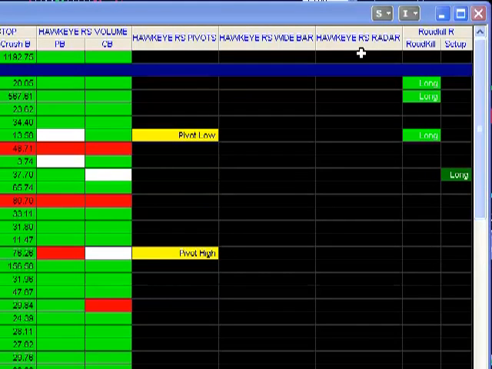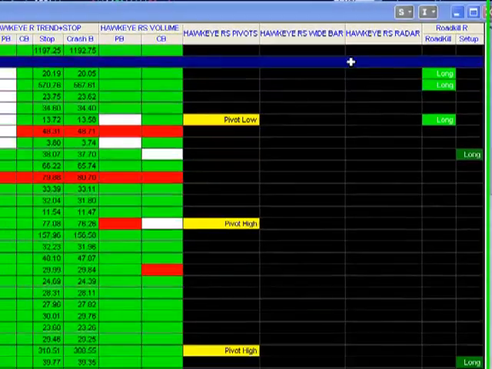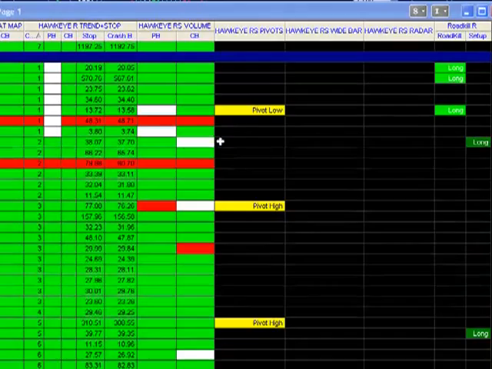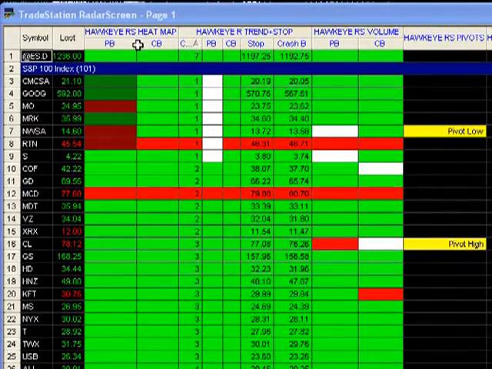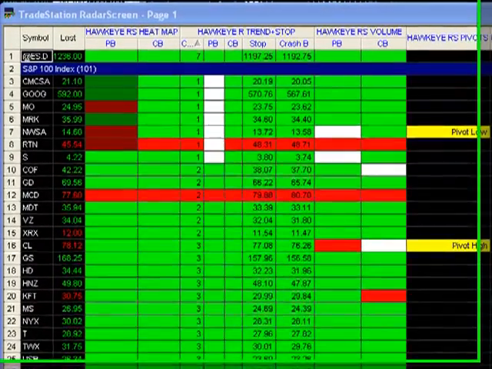As an addition to this package, we've also included the Hawkeye roadkill, which gives you setup and actual roadkill entries on higher time frame charts. So coupled with radar screen, it becomes an even more powerful package. But I'm going to focus on the initial setup for the basic tools.